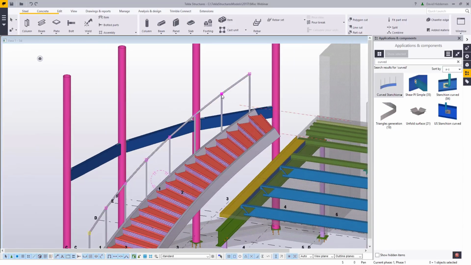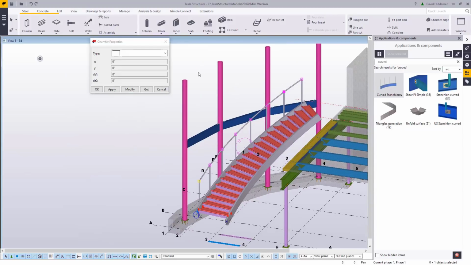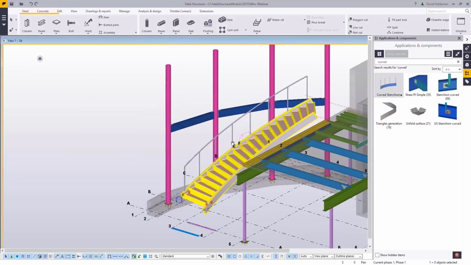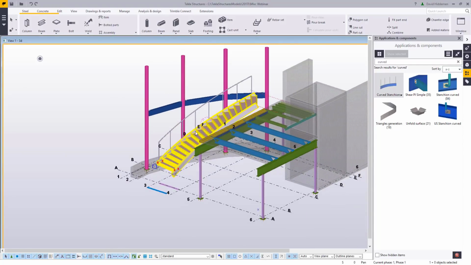So I just put in a constant polybeam pipe across the top of that, and then I'll just grab all those handles and tell them to be a nice curved chamfer. Okay. So I think we're going to wrap it up there.